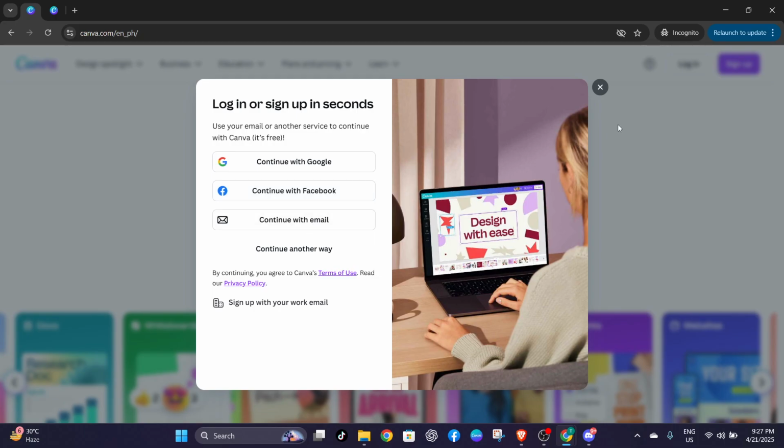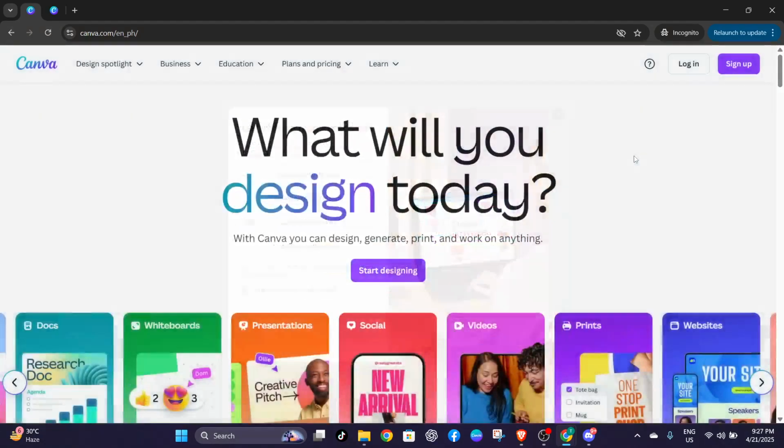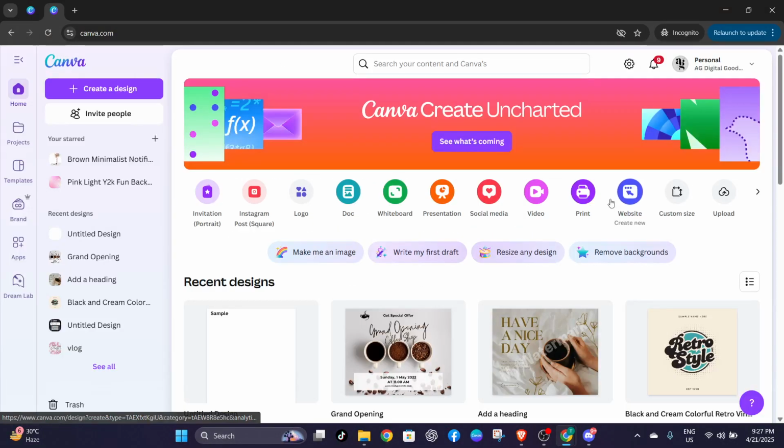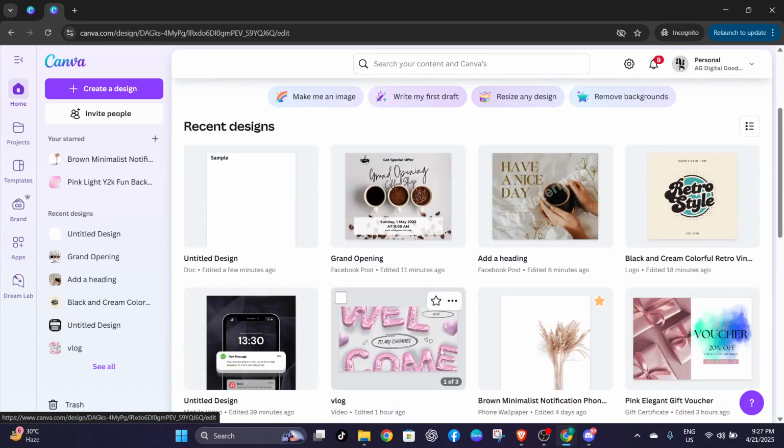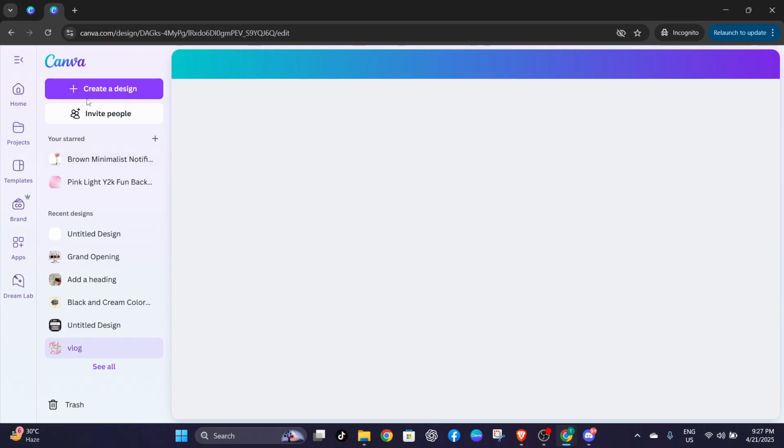Once you're logged in and have opened the design you're working on, you'll want to identify the specific element from which you'd like to remove animations. This can be a text box, image, or any other element in your design. Click on that element to select it. You'll notice a toolbar that appears offering a variety of options for editing your selection.